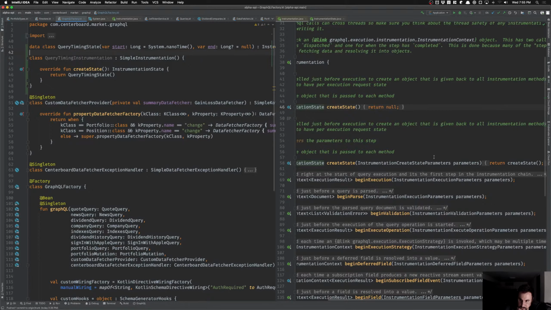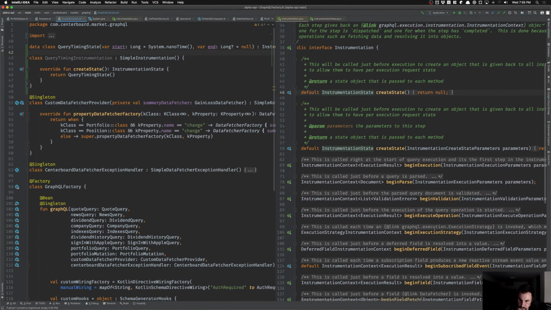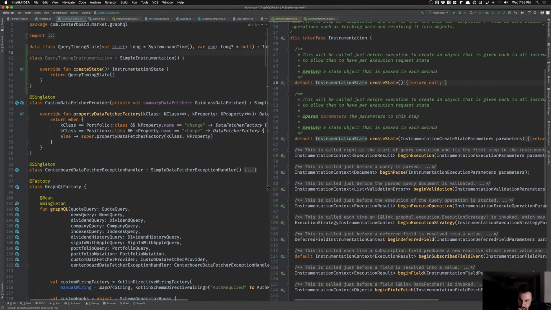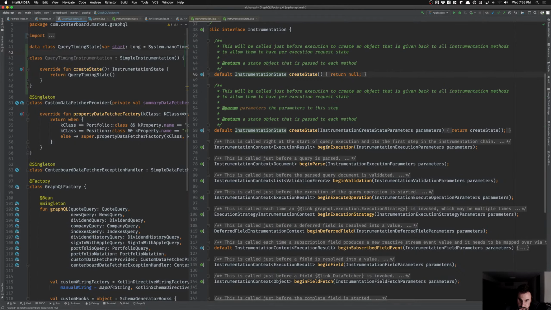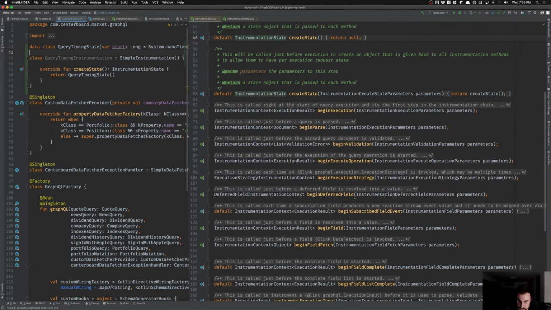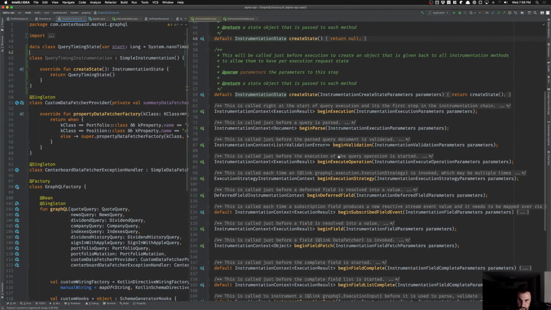And the parameters to this step. So I think we're fine there. Okay, so now there's a whole bunch of methods, and we just need to figure out which ones we want to do. So there's begin execution, validation, execute operation, strategy, fields. Okay, so I'm guessing we want, so I want like the whole time of everything. I don't necessarily care about super fine grain.